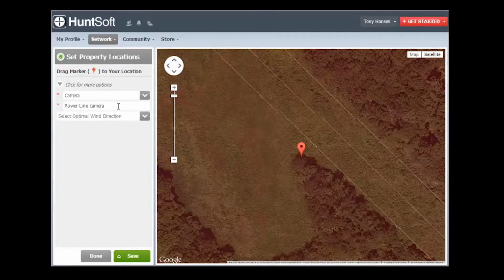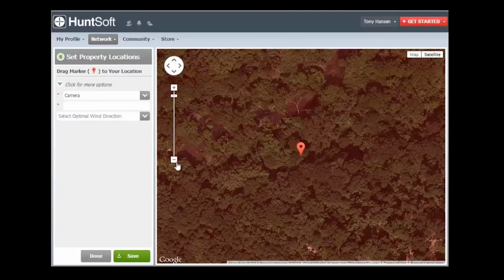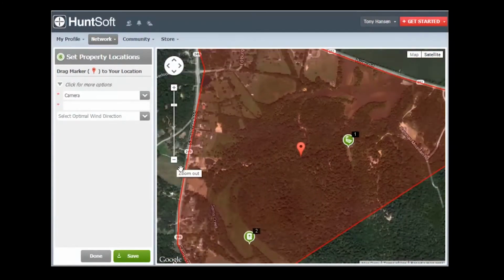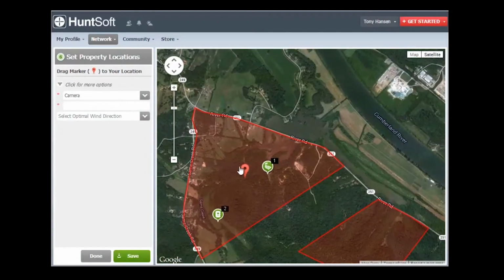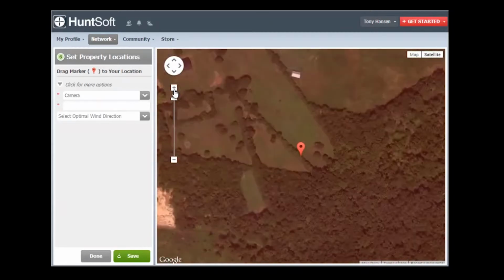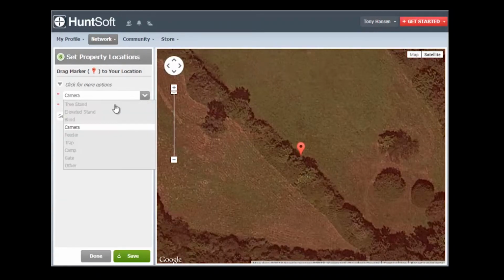I don't need to choose an optimal wind direction for this because it's a trail camera, so I don't care which direction the wind's coming from as far as notices, but the data that camera collects, it will have a weather imprint, so I'll know which direction the wind was blowing when I got photos. And there you have it. It marked location number 2, the trail camera. And just to make this easy, we're going to go ahead and add one more location real quick. This time I'll do a ground blind.